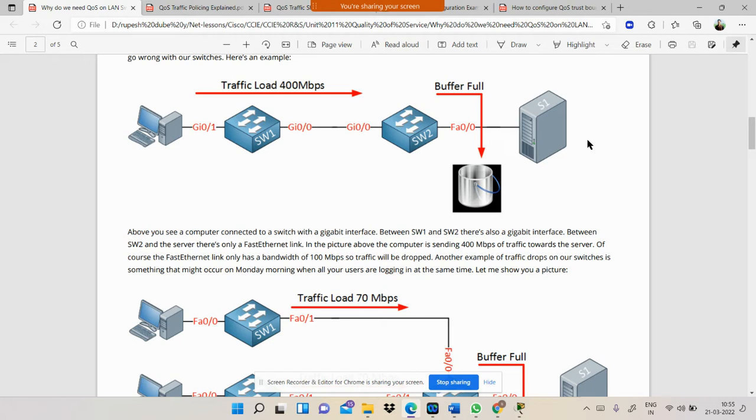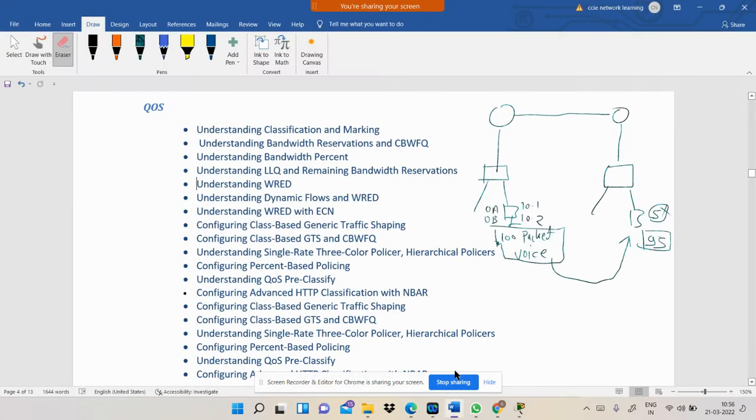Now let's suppose the PCs send some traffic load of 100 Mbps. When the server receives this traffic, let's suppose the server needs to share information of 1 GB or more than that. So it will send the information, and let me explain it over here so then you can understand.